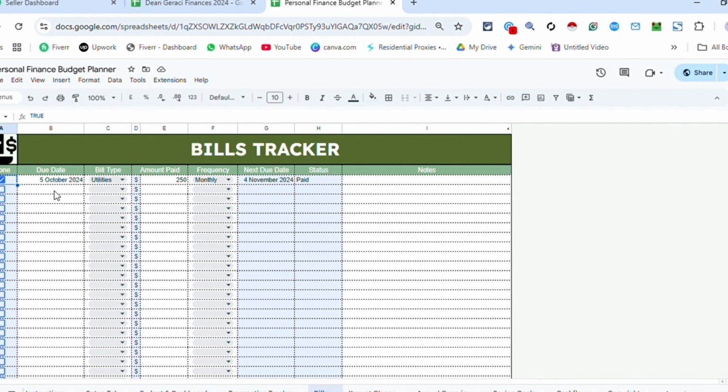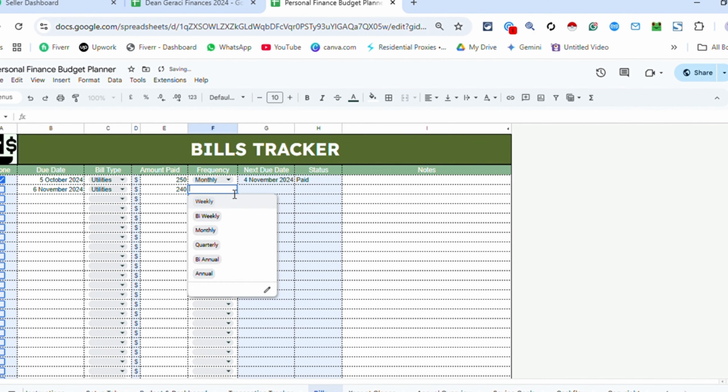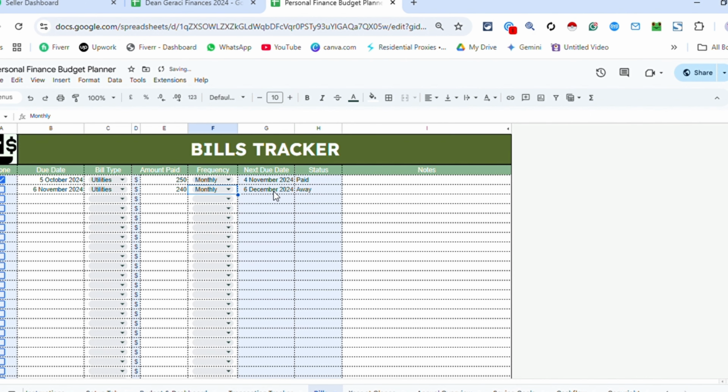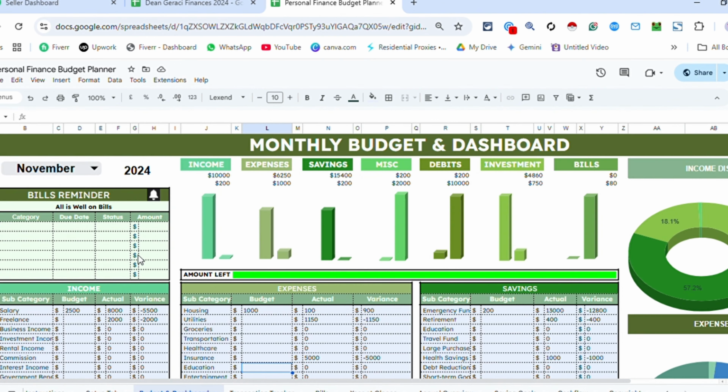As I have paid the bill, now I have to make another transaction saying that I have paid the bill, and it's utility again and its amount is $20, and you can add it. So its next due date is December 6th and now it's not displayed on the dashboard and will be available on the dashboard 15 days before.